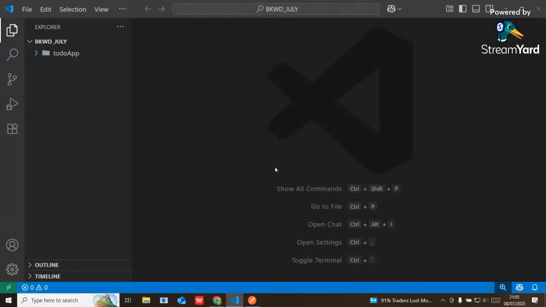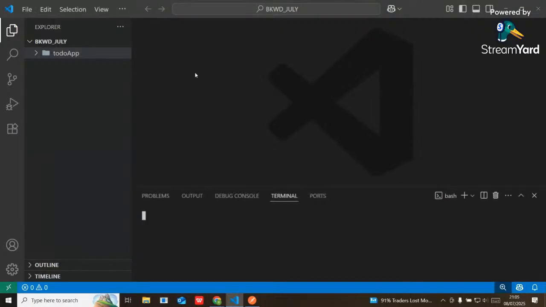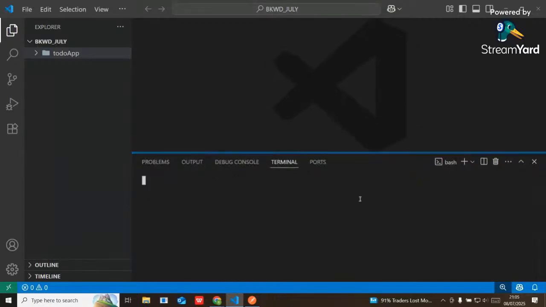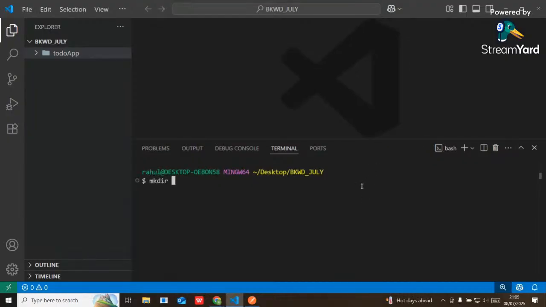Okay, so previously we created a to-do application, right? But today we are going to create a library management system. First, let's create a directory, a folder, and inside that folder we are going to create our project. So let me create a folder called library management system, LMS. Then cd LMS. Now, guys, I am inside the LMS.